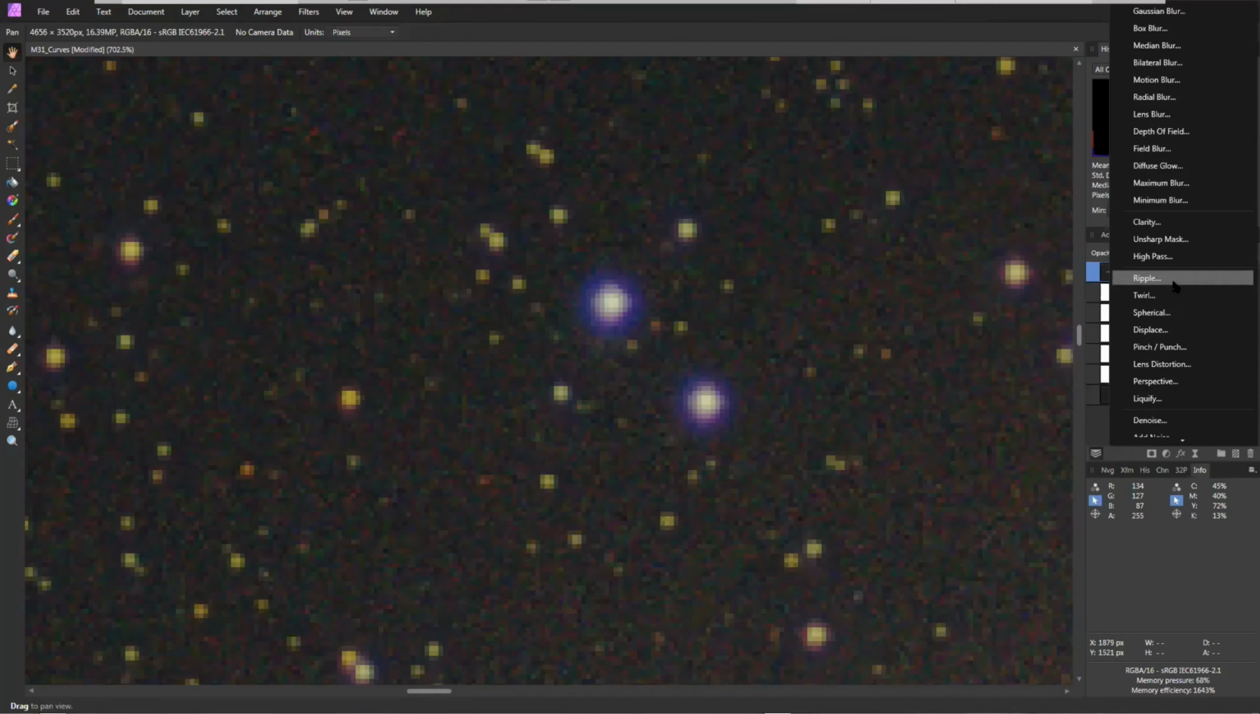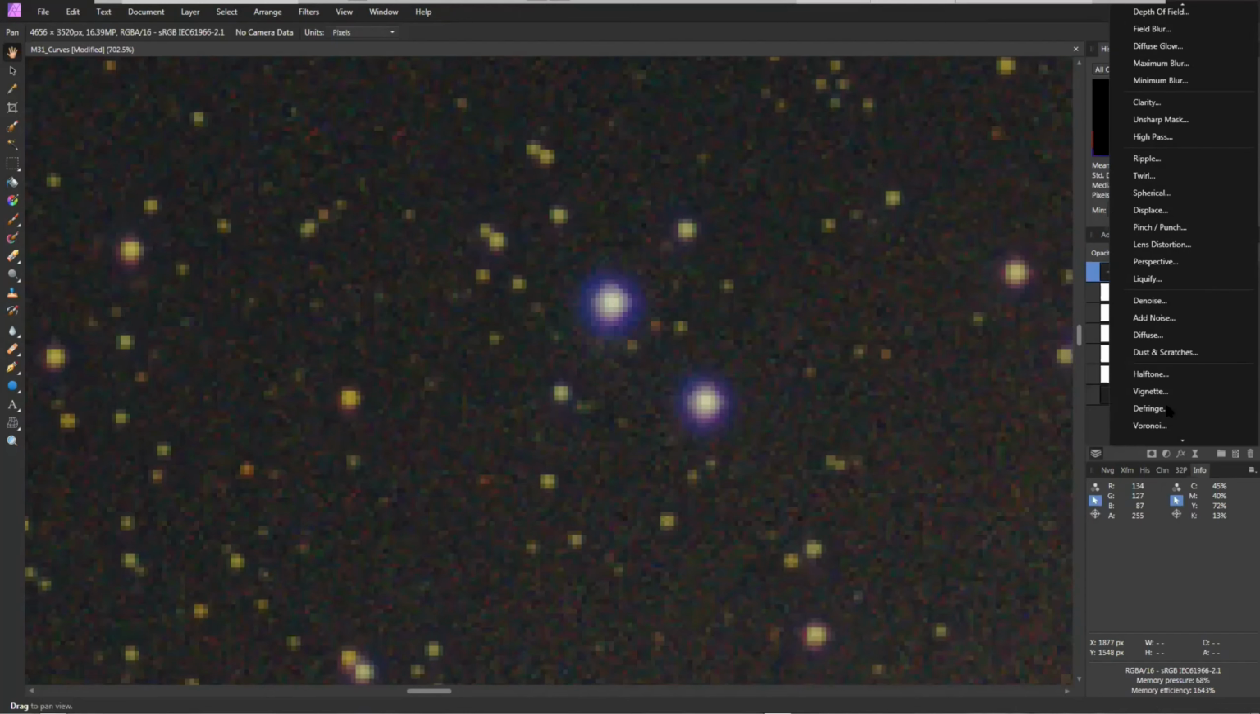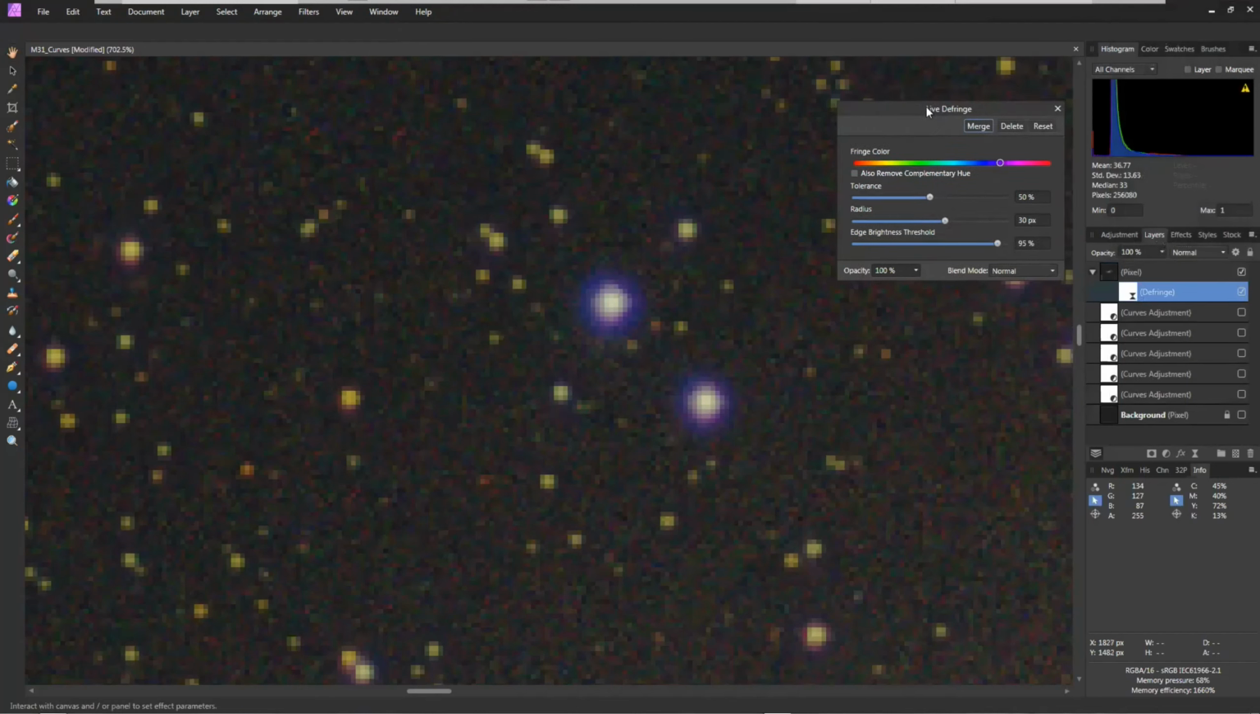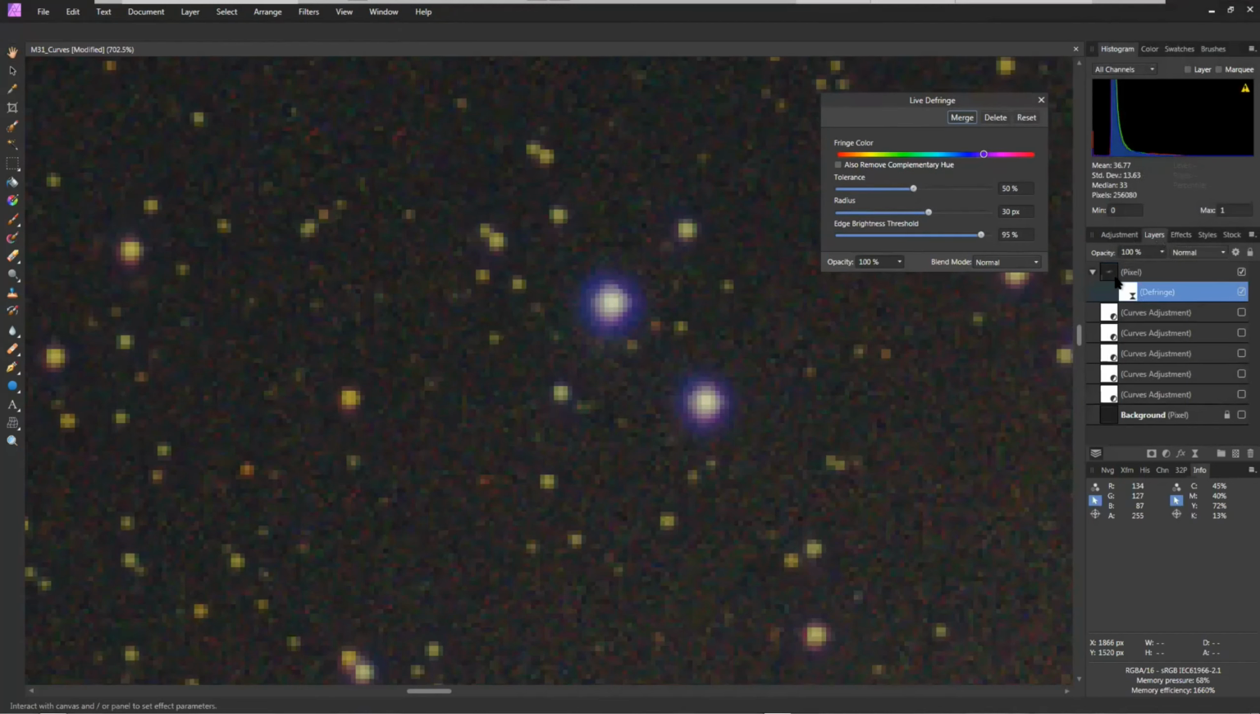So what I'm looking for is, and I can't find it, defringe. So now you'll notice one thing, it dropped that adjustment under the pixel layer. My understanding is that means this adjustment will only operate on that image layer. If I grab this and slap it on top, then it would be operating on all of those.